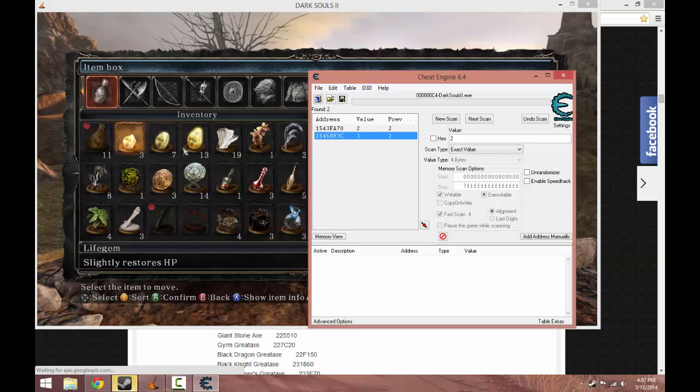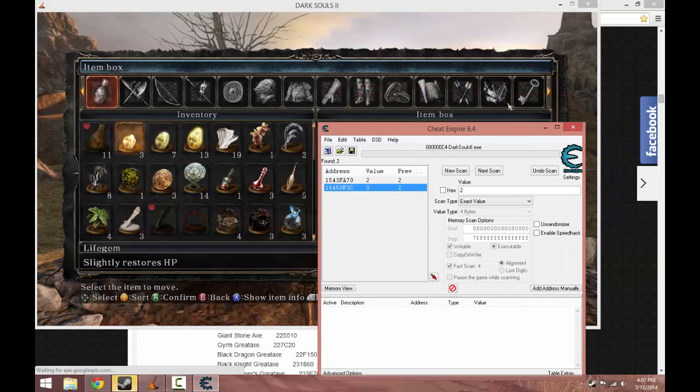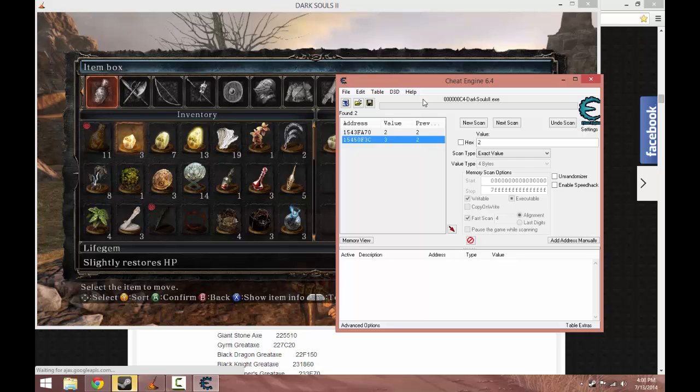You can also change the quantity of any item by doing what I just previously said. So you can do it with upgrade materials and stuff like ammo, just about anything that comes in quantities. Alright, so you want to double click this. You want to copy this.